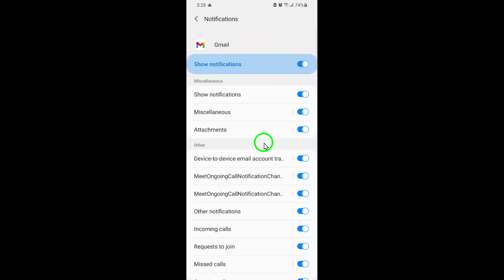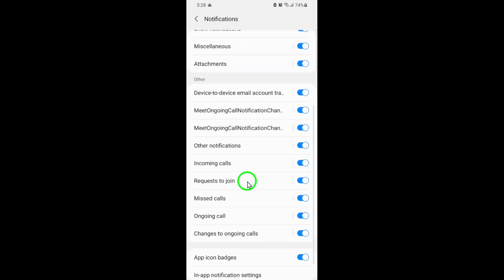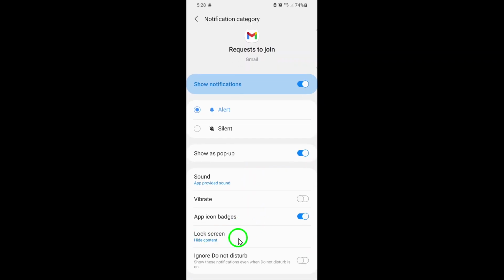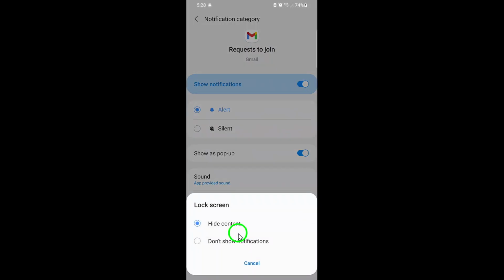Tap on Request to Join. This is exactly the notification group we want to adjust. Now, tap on Lock Screen. This controls how notifications from the Request to Join category behave specifically when your phone is locked. To stop these notifications from showing up on your lock screen entirely, select Don't Show Notifications.